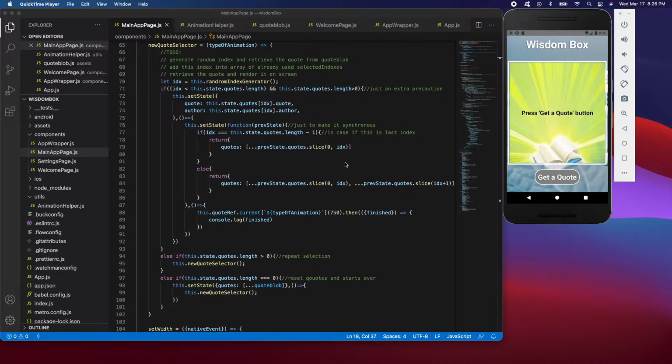So now that I can select the quote by pressing the get a quote button, it's time to add animations. I have already added animation to a quote. So now when I hit the get a quote button, the old quote disappears in an animated fashion, and a new quote is selected and appears in an animated fashion.